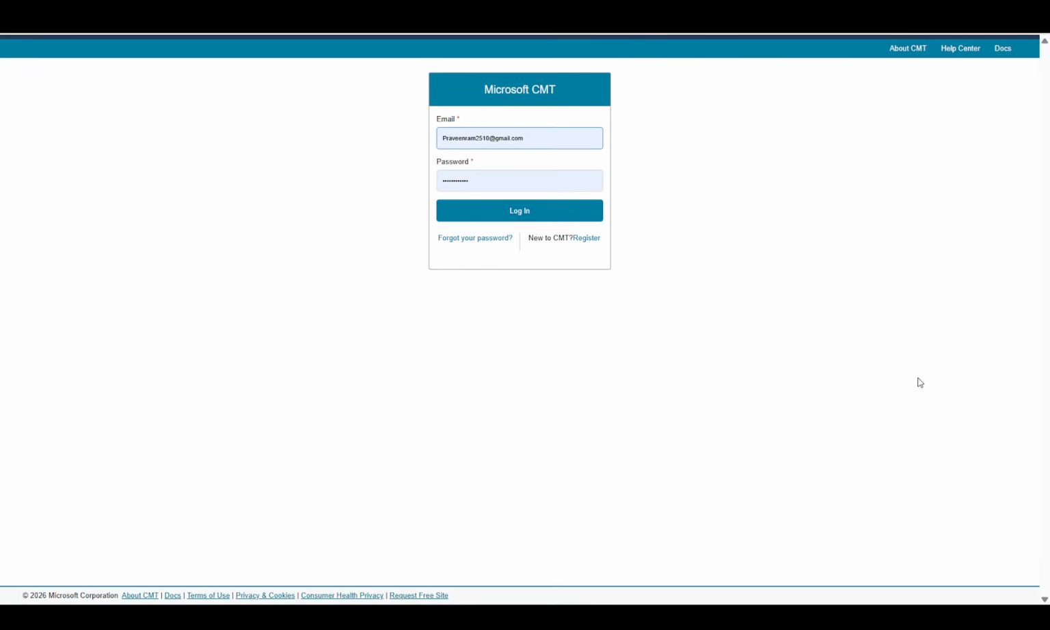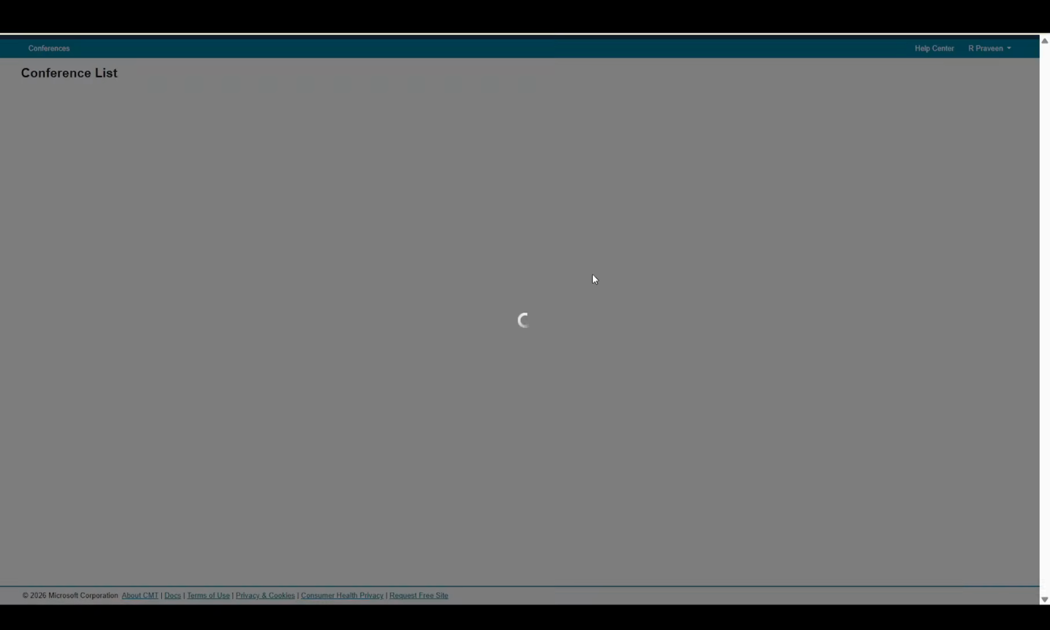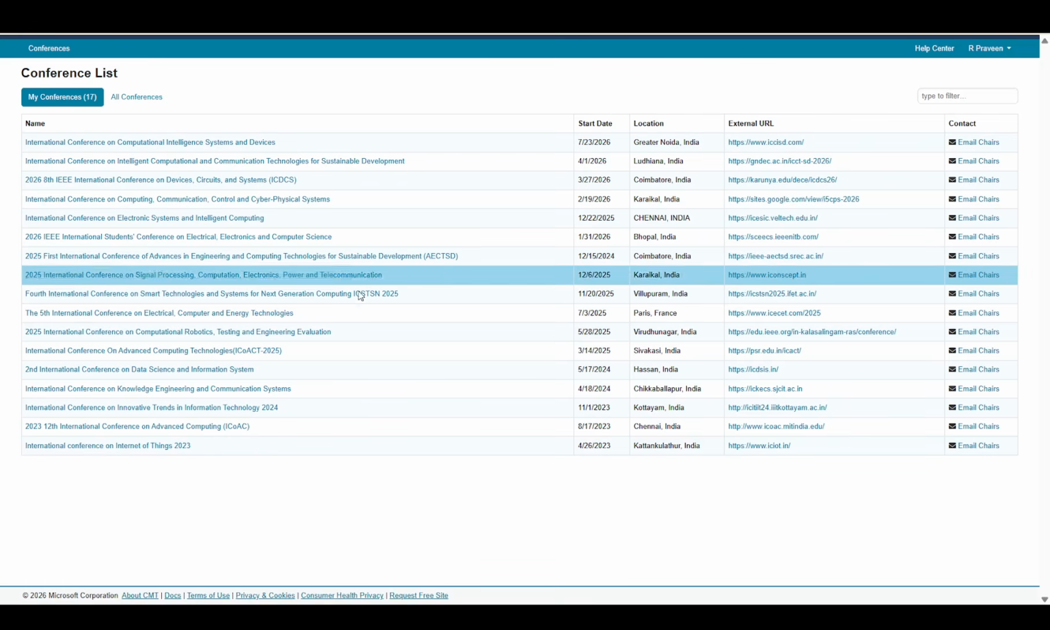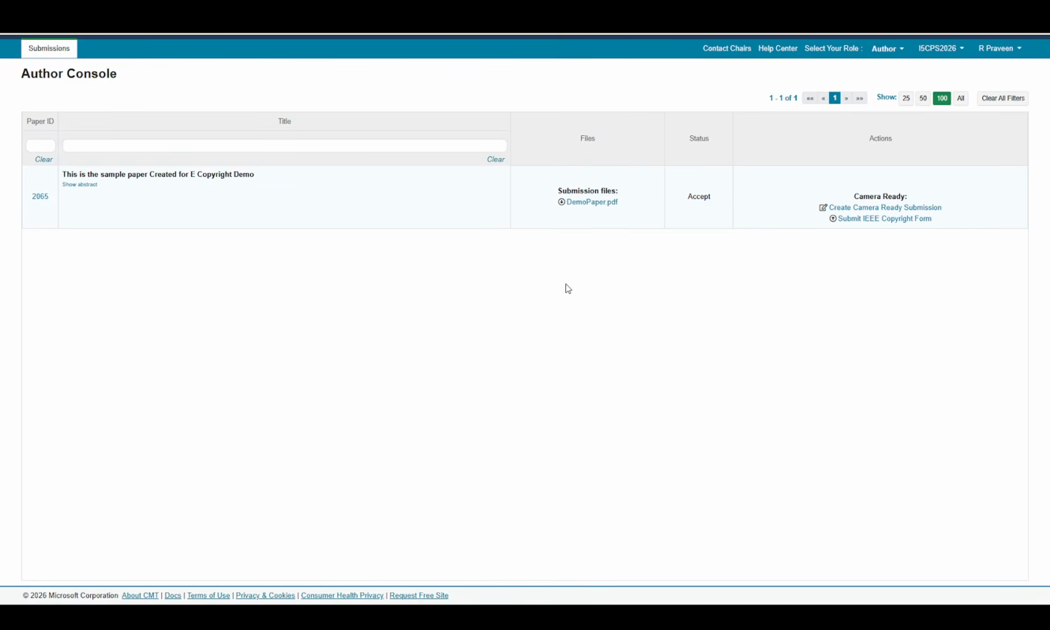Let's see how we have to do the IEEE copyright form submission in the CMT portal. We have to log in with the same mail ID and password that we used to submit the paper. I have created a sample paper for demo purposes. I'm logged in to my CMT portal, and in the dashboard we have to select the conference in which we have to submit our IEEE copyright form. So I'm just selecting a conference.